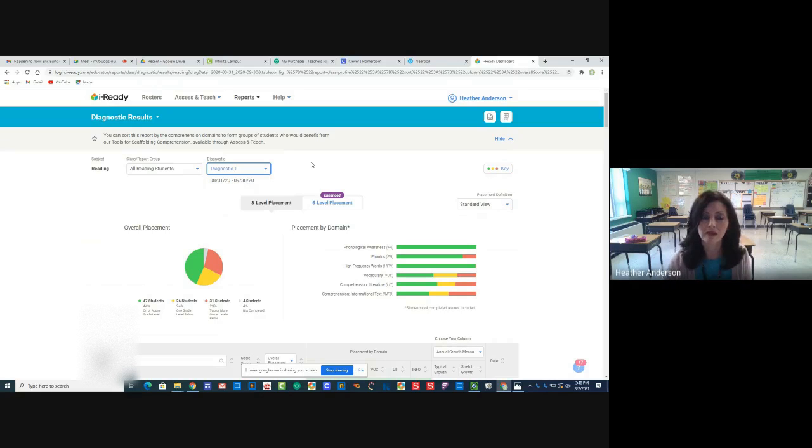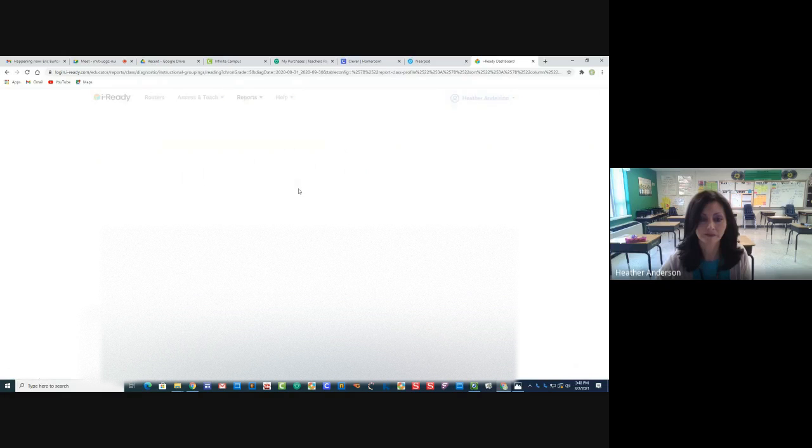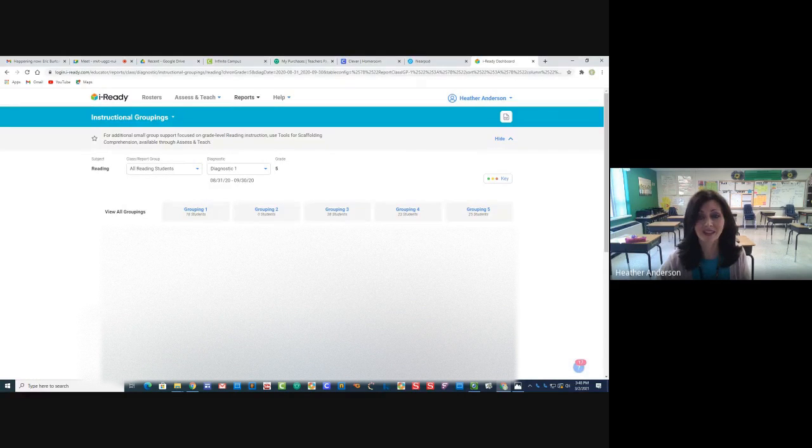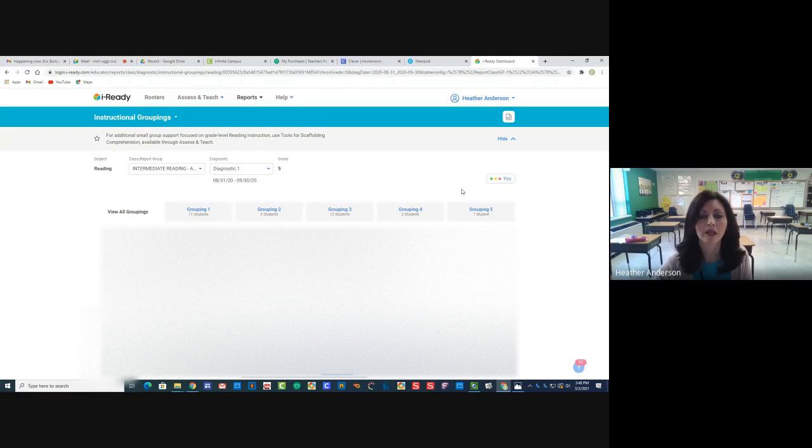It's individual. And as for the instruction, let me show you the instruction report for reading. So this is diagnostic 1. I can choose over here what class I want to look at, because at first it's all your students. So if I choose my first class, you're going to see it looks like this. This is after the fall diagnostic. So I can start placing students in instructional groups for small group within my classroom. If you do rotations, if you do small groups, you can use this to guide you.